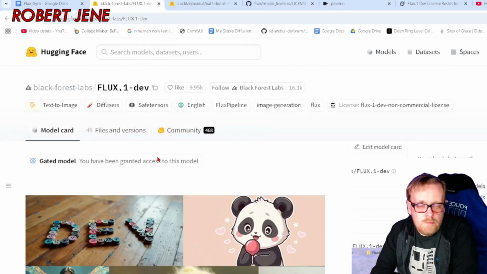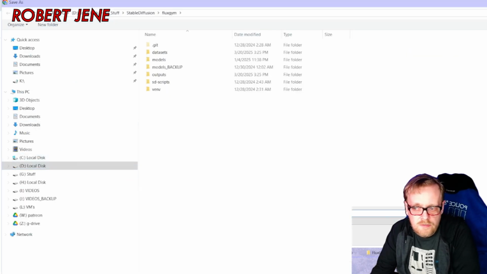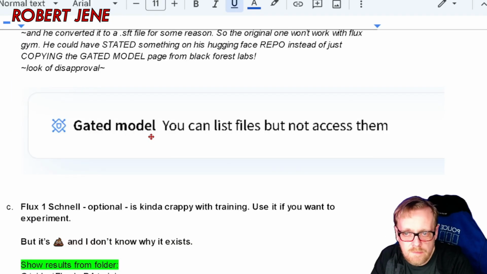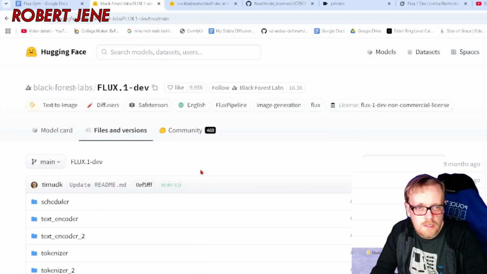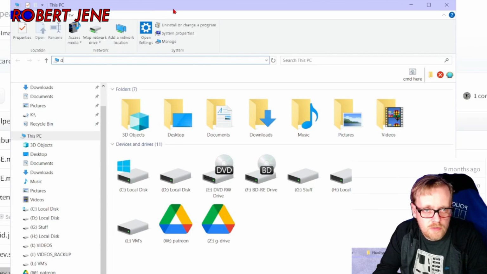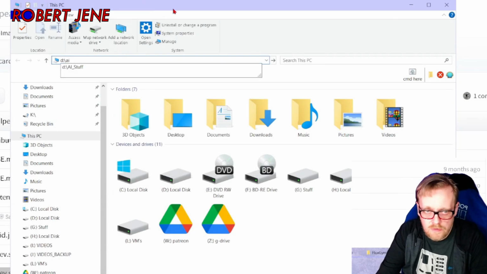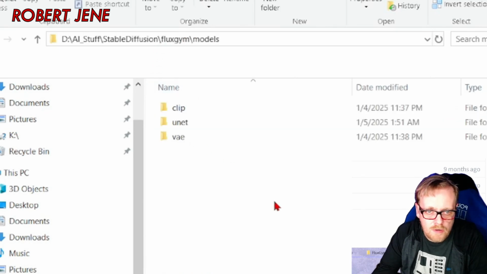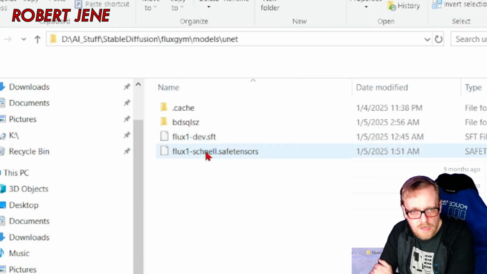And what's really, really more frustrating is if you go to files and versions on the Black Forest Labs version, I can download this, but I made a screenshot before I signed the license on here. It says it's a gated model. You can list files but not access them. So, awkward. You want to look for this file right here, flux1-dev.sft. And I'm going to show you on this computer to make it easier for me filming this video. Stable Diffusion, FluxGym. So I'm in my FluxGym folder now, and then you go to Models, and then Unet, and you put it right in that folder.